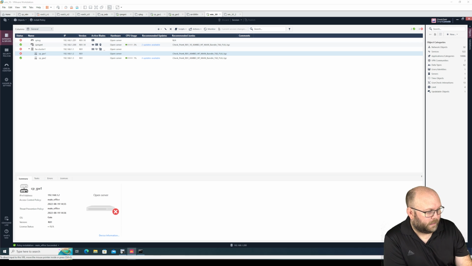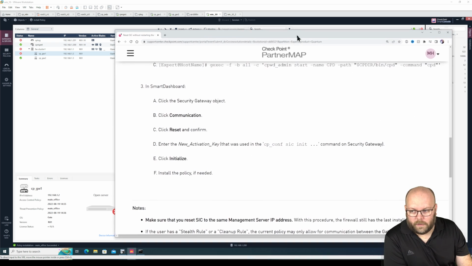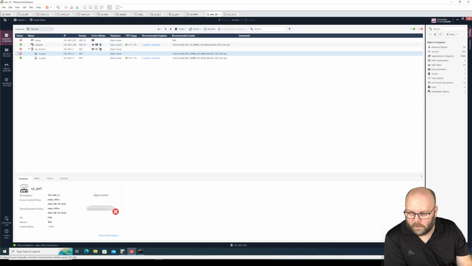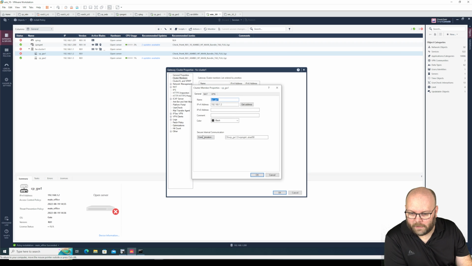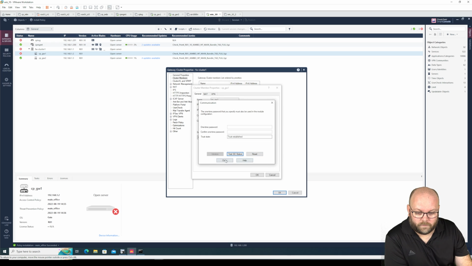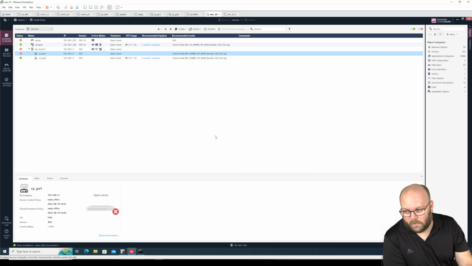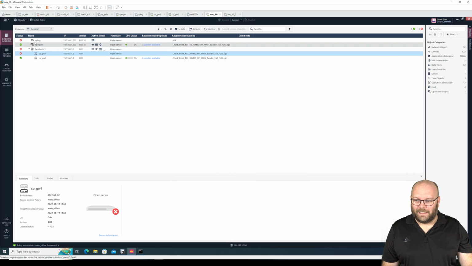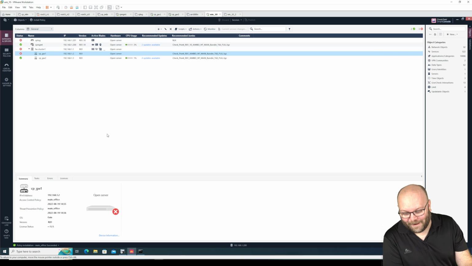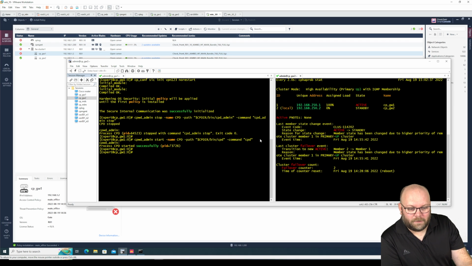I think we still need to push the policy. Let's see if it says anything in the process. It says install the policy if needed. So I don't know. Let's see if we actually need to do that. Communication, test SIC. Now it's communicating. So this will turn green even without us pushing the policy. So maybe I should just wait so we get it in the video so it's actually in green and you trust me. I don't know. But this is pretty cool.